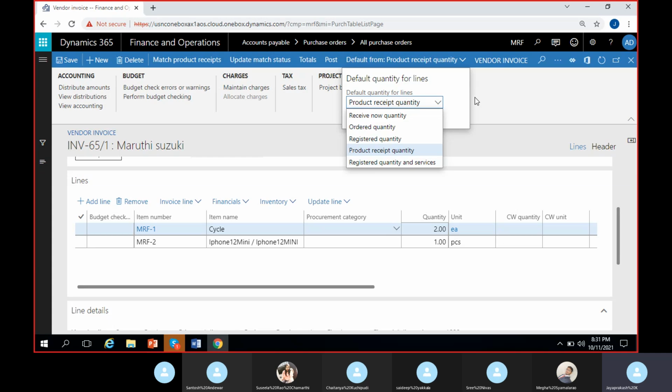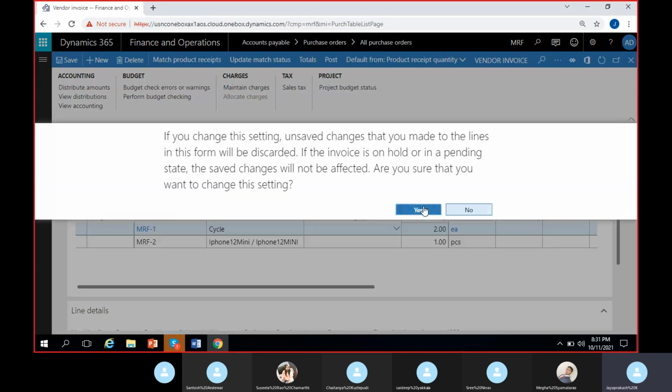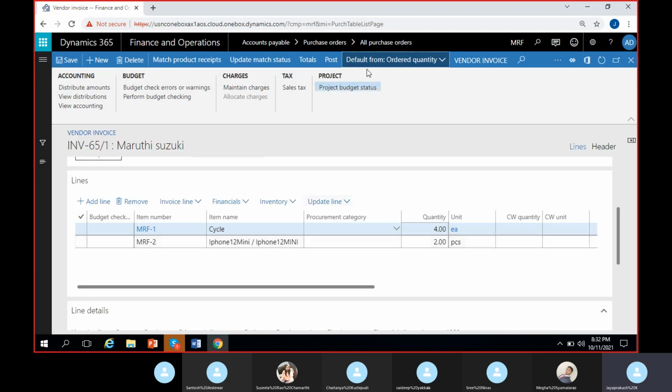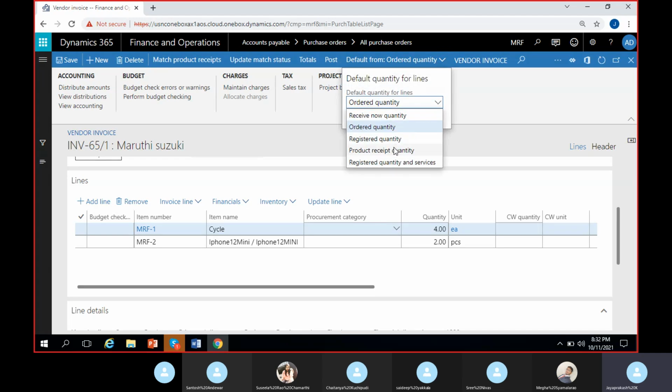So if I select ordered quantity here, it is asking me a pop-up: do you want to make changes? I said yes. Let's see what happens. If I change it to ordered quantity here, I can see the total purchase order lines are picked up, like 4 quantity of cycles and 2 quantity of iPhones, because that's what we have actually ordered, out of which we have received only a few things, right? So that is why we will use product receipt quantity to invoice.